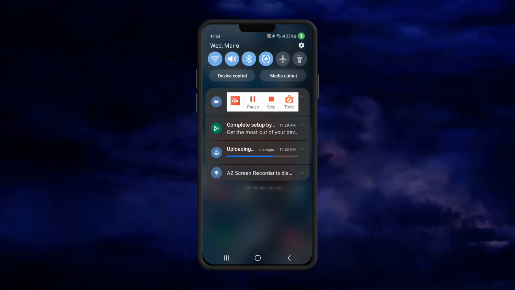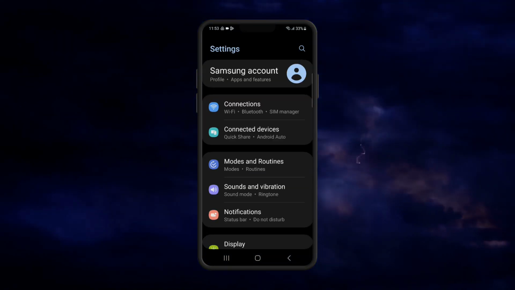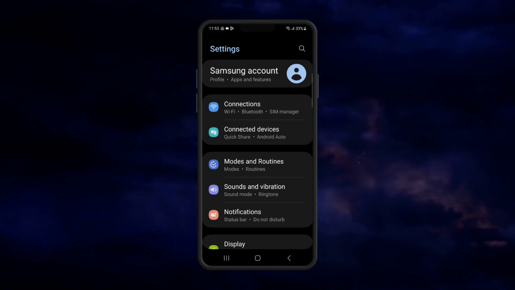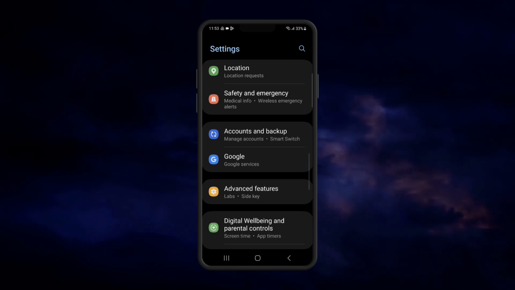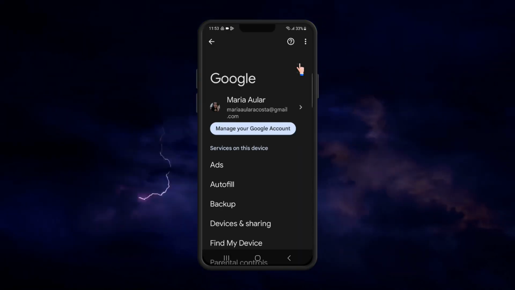Okay, select settings of your cell phone, and once we are there, we are going to go to where Google says, "Okay, Google." We can see what we have.